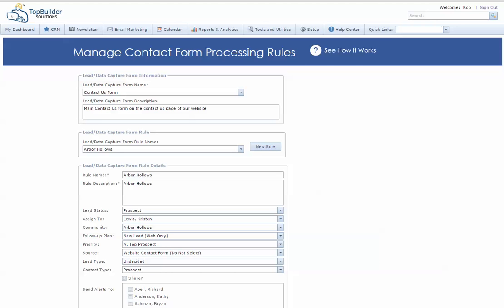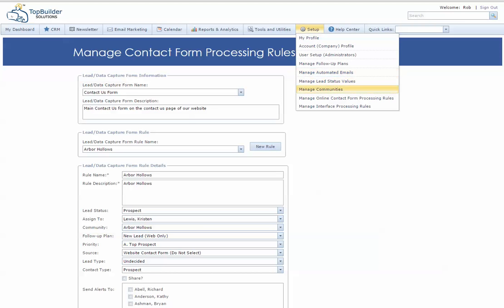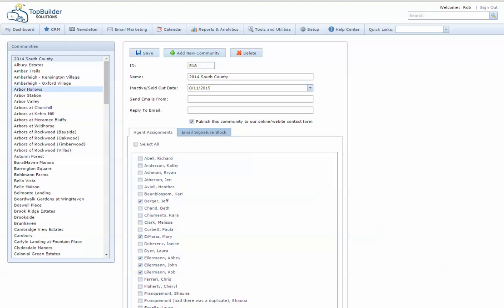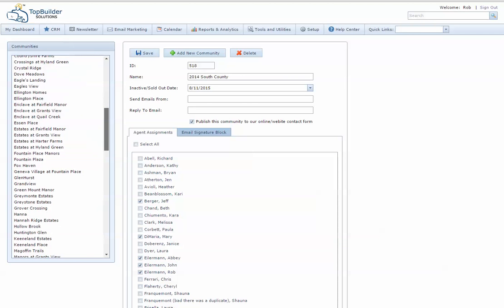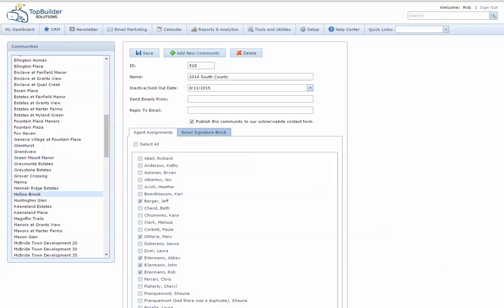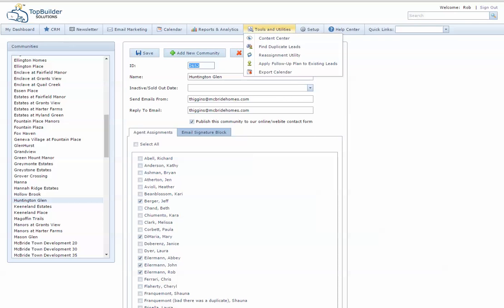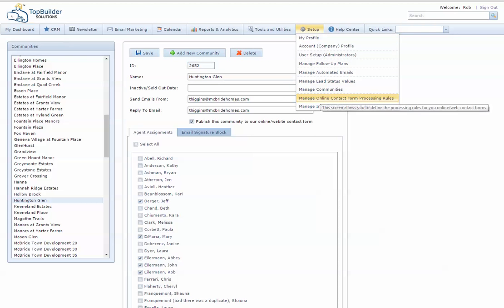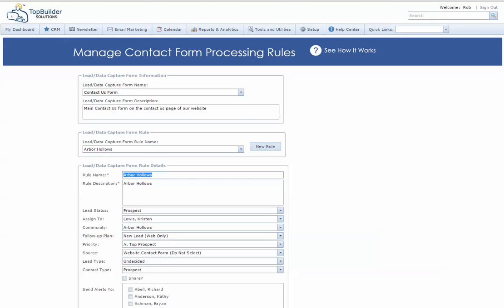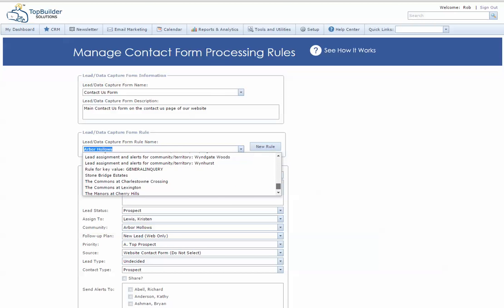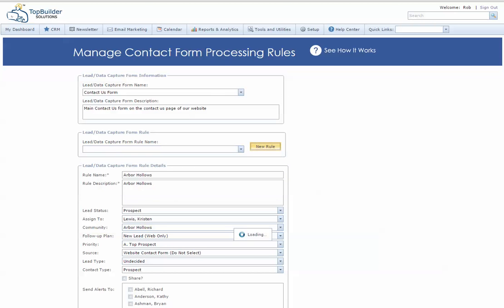Okay, so the first thing that you do in that case is you go to Manage Communities and find the community that you want to create a rule for. In this case, I'm going to pick Huntington Glen, and Huntington Glen has an identifier of 2652. Okay, so I'm going to copy that. And then I'm going to go to Setup and go to Manage Online Contact Form Rules. If the rule doesn't exist, you won't see it here, and so you'll just create a new rule by selecting the New Rule button.